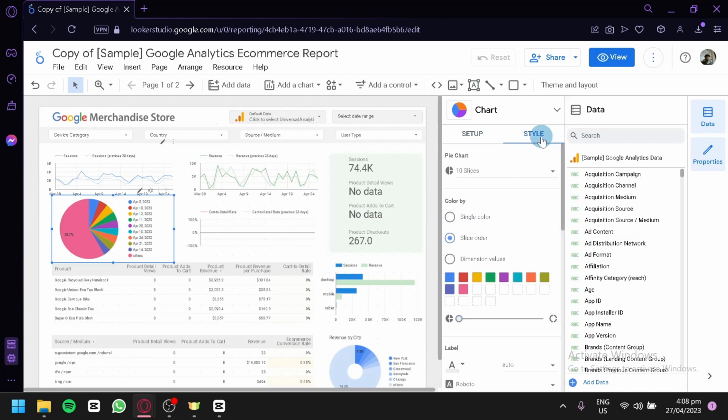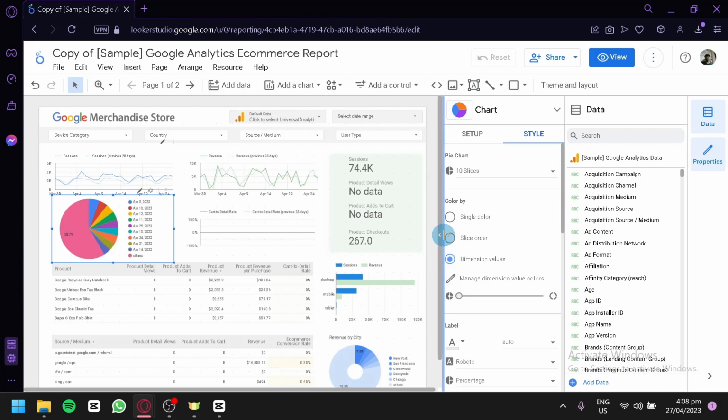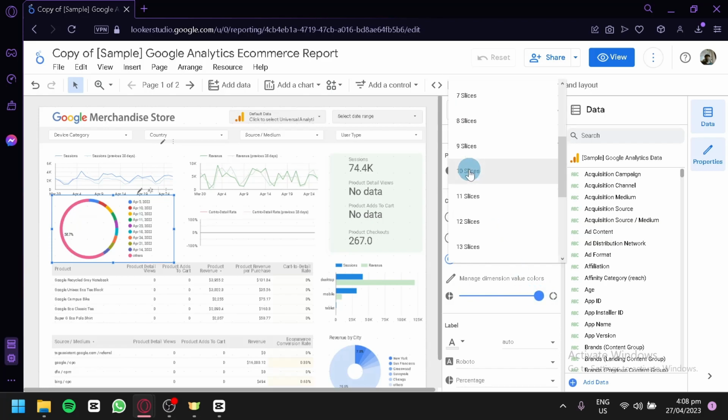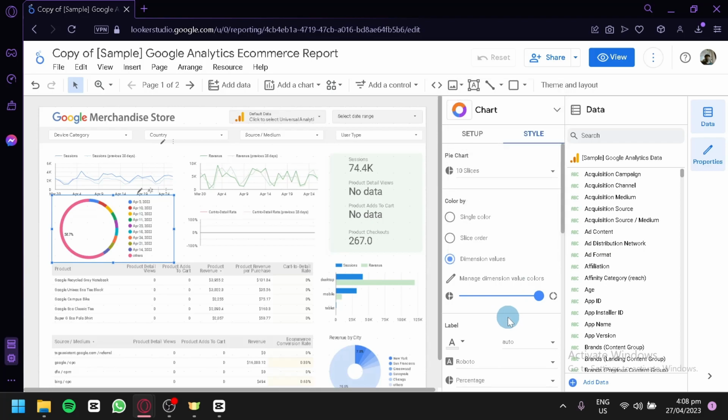You could also check out the styles over here. You could click this, and as you can see, you could edit the color by. Right now it is on slice order. You could change it to dimension values over here, and you could edit the stuff over here. You can see here it's changing depending on how we edit this over here. You could also edit the slices over here. As you can see, there is different slices. You could edit that also.